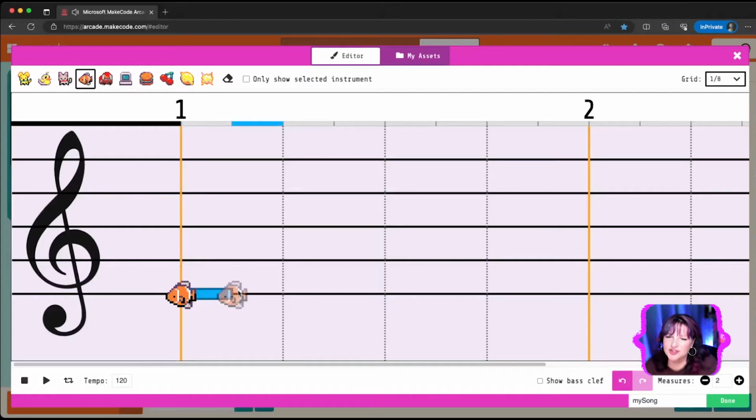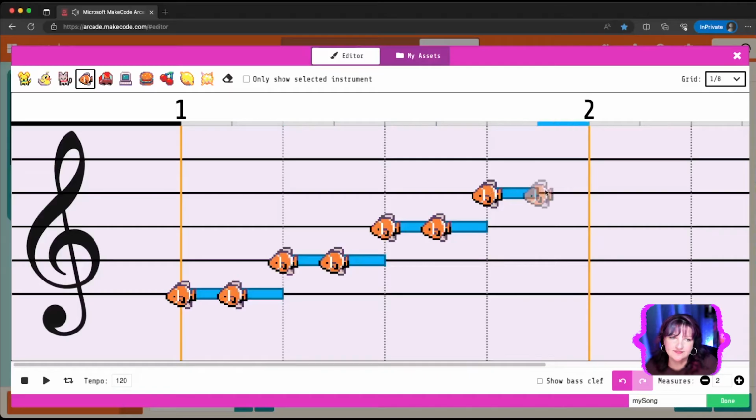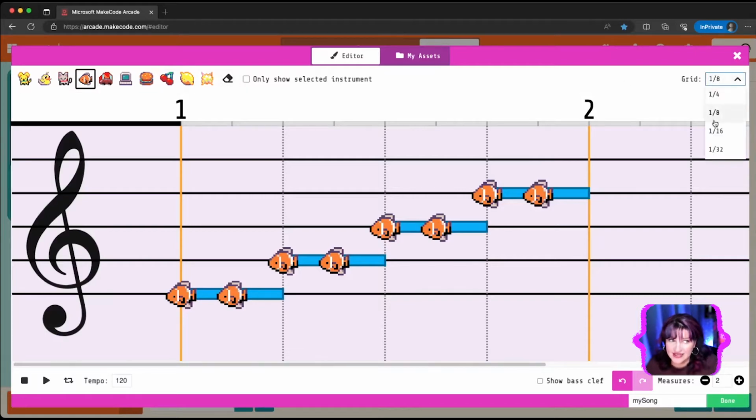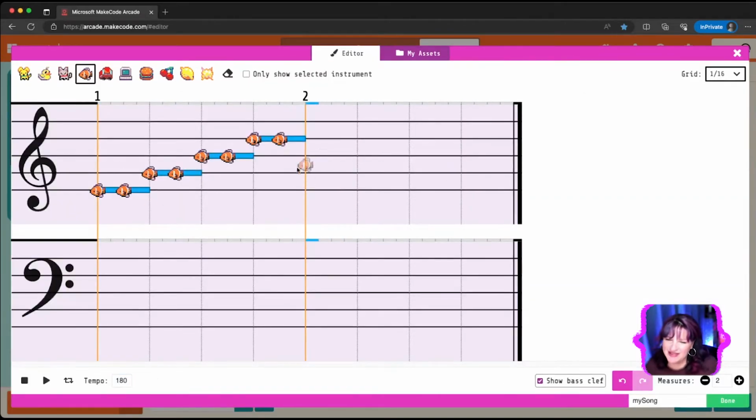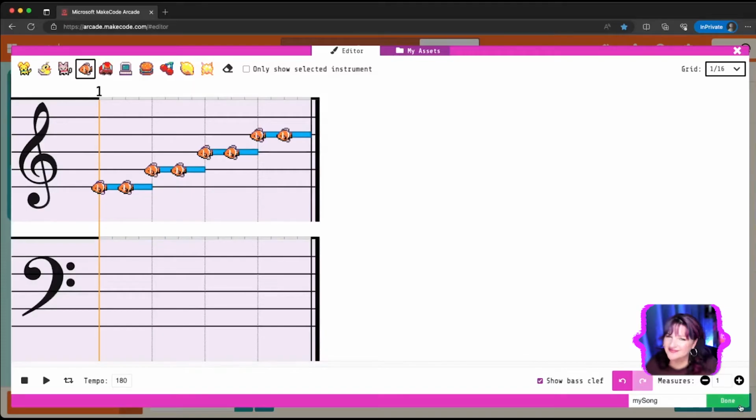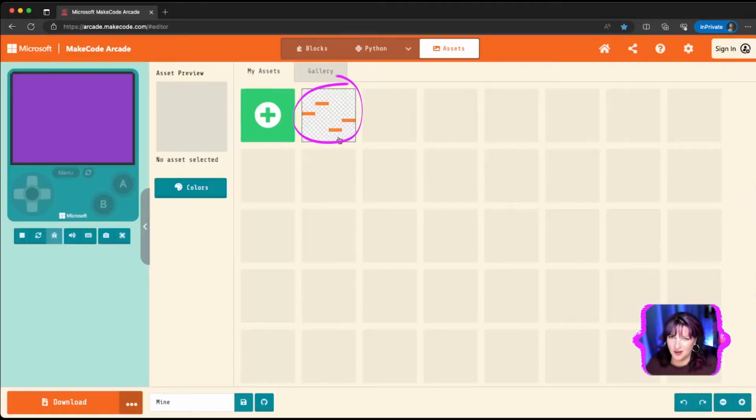A little playing around will show you this is a lot like writing music for the piano. Lovely. You have your instruments up here, an eraser, a grid in case you want your notes to be shorter or longer, stop, play, loop. You can make your tempo faster or slower. Show bass clef gives you more space to play and a wider range. Undo, redo, and you can change your number of measures. Perfect. Now I have a song.